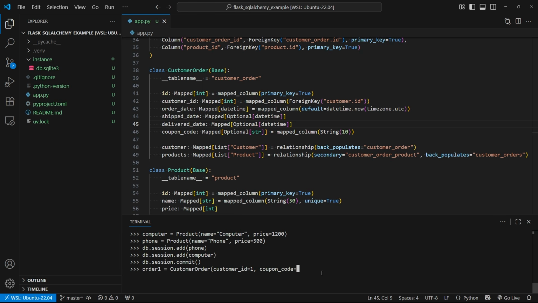So I want to add the last thing, the coupon code. So I'll say free shipping is the code. And then finally, I want to add all the products associated with this order. So because I have this attribute products here, I can add them directly to CustomerOrder when I'm instantiating it. So products equals, and this will be a list, and I need to pass in a list of products. So I already have two products here, computer and phone. So I'll close that out. And then I'll add this to the session. So db.session.add order1 and db.session.commit.